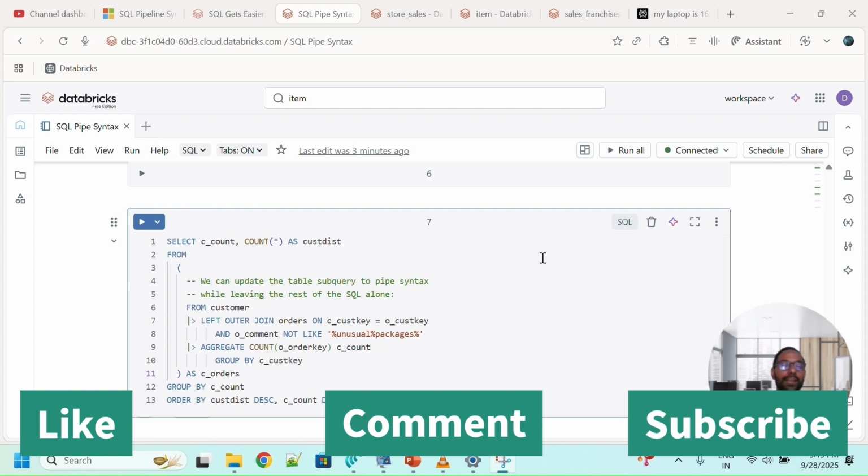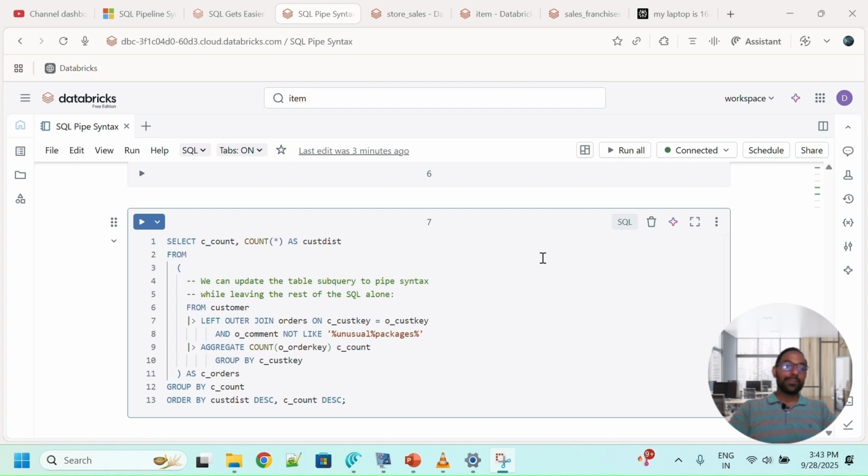So I hope you got the idea now about the pipe syntax. Let me know your thoughts, whether you liked it or not, or whether you are planning to use it or not. That will be all for now.